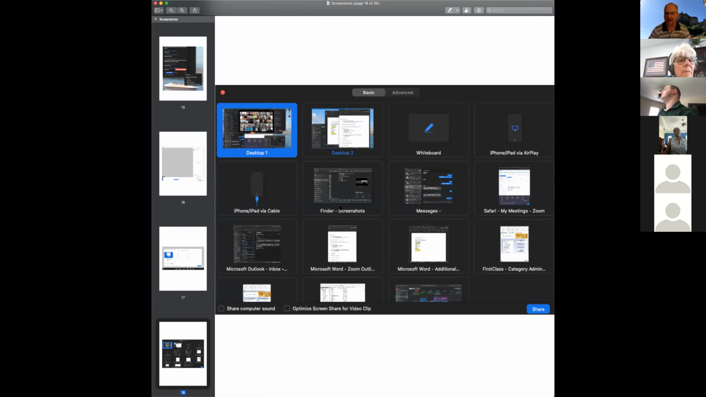Anything I'm looking at, I can share with you guys in real time, and we can have conversations about what's going on there. The beauty of this is that we can work on documents together in real time, and we're going to practice that in just a moment. But before we get there, I want to show you the settings menus.